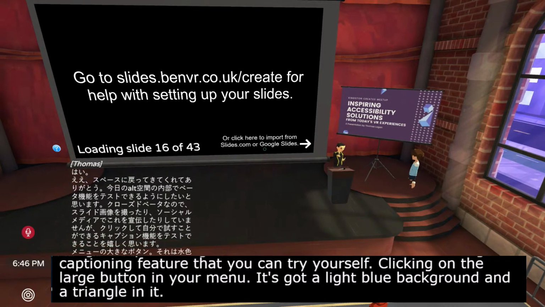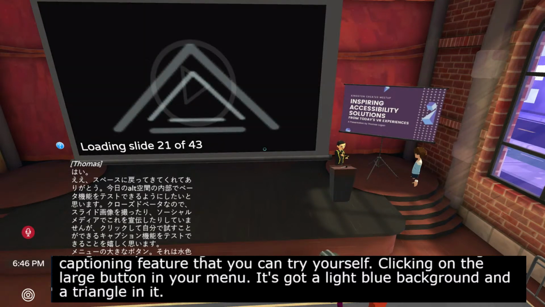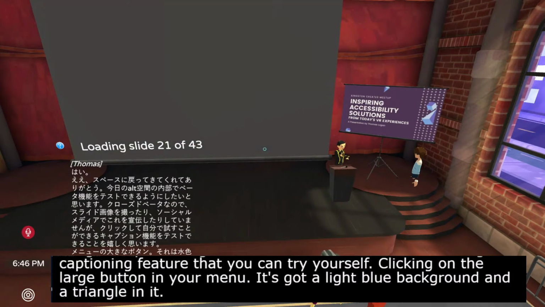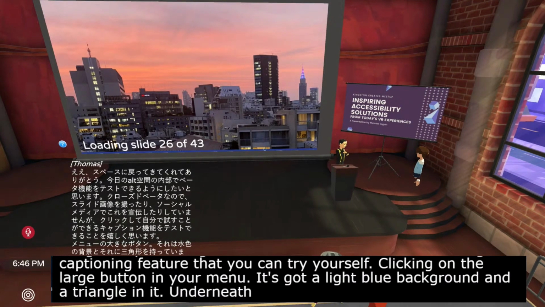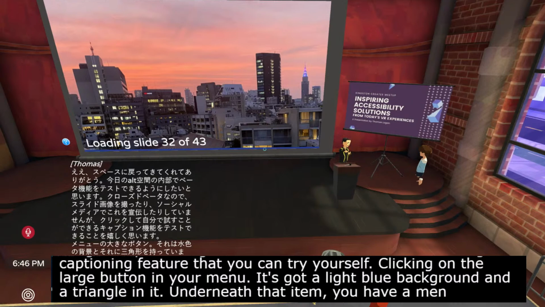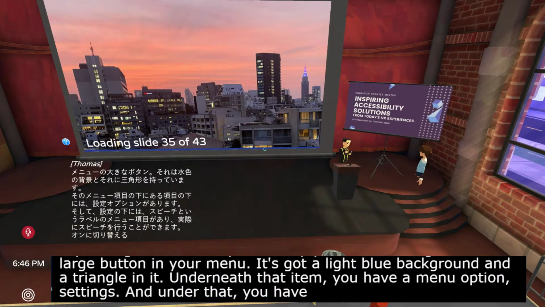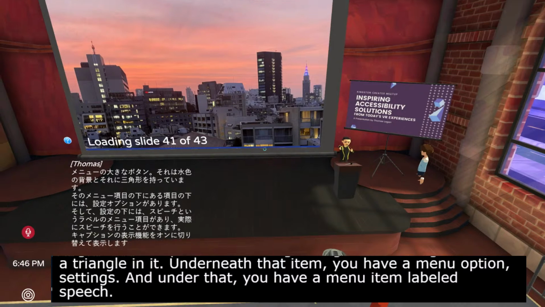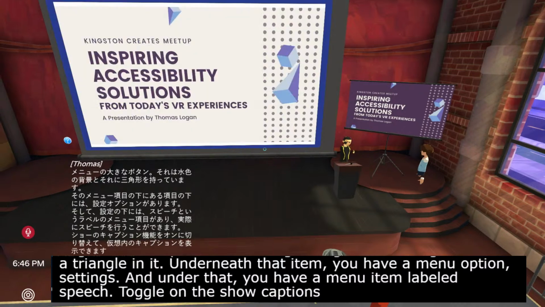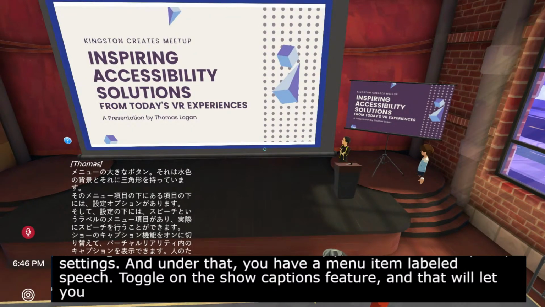Underneath that menu item, you have a settings option. And underneath settings, it's got an item labeled speech. And on speech you can toggle on the show captions feature. That will let you see captions inside of virtual reality for people that are speaking.